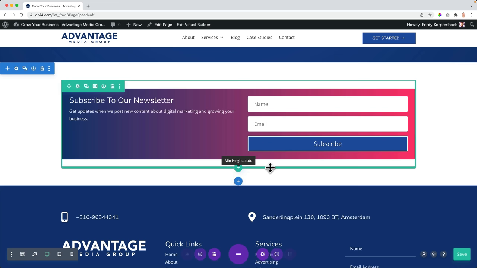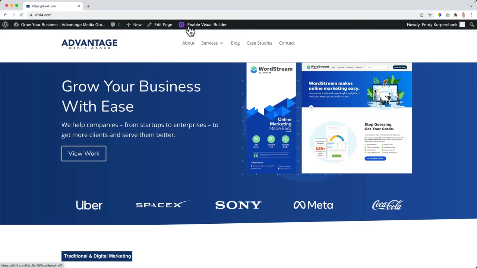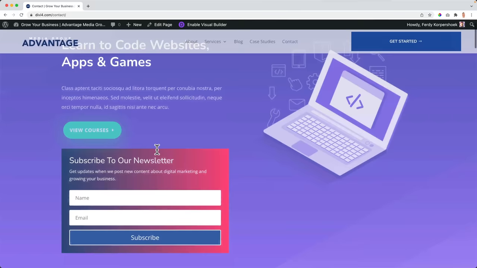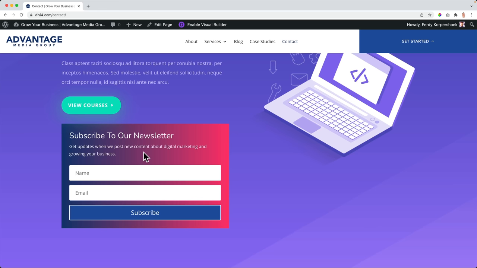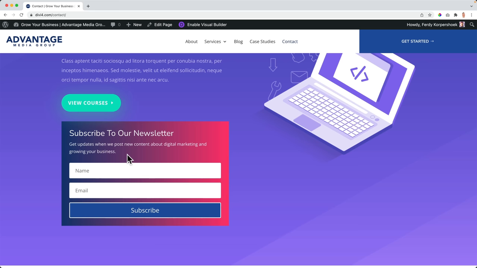I exit the Visual Builder. I go to the contact page. Now you see those same colors over here. This is amazing. This is what I love about the Divi theme. You can use this for websites of clients. And when they say, hey, I decided to change the text over here, can you do that on all places in the website? You have a global item, you change it on one place, and it will be changed everywhere. Don't you like that? Well, I do.